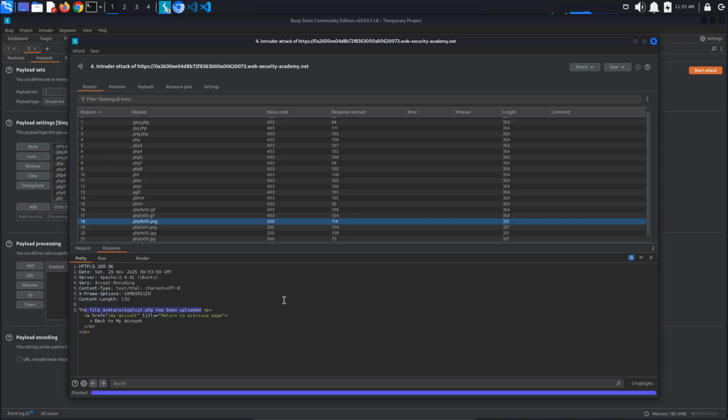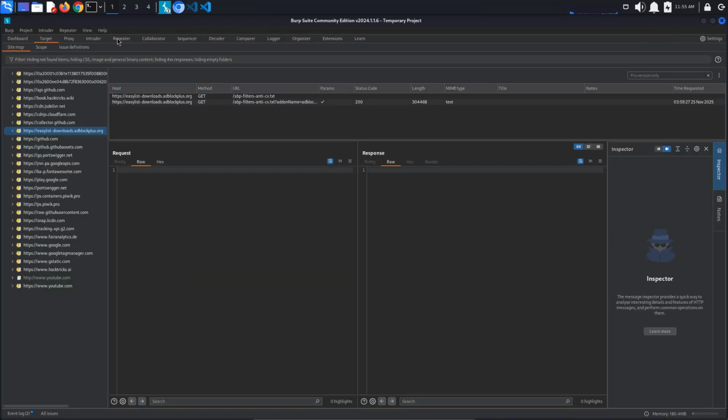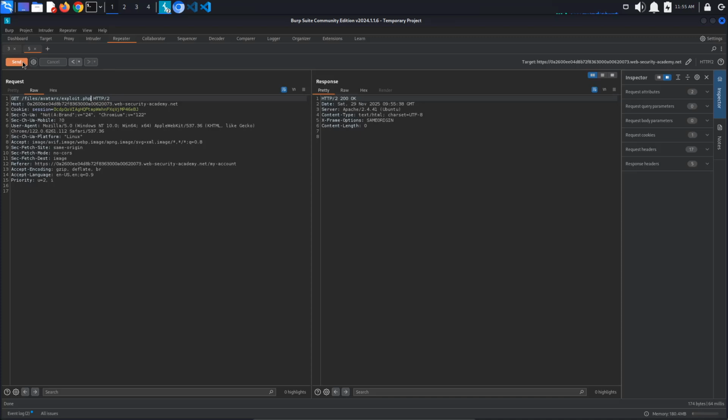To check that the PHP file is also being processed by the server, let's go back to the request that returns the contents of our avatar file. Change the name of the file to your PHP web shell file, in my case exploit.php. After sending the request, we can see that we get a 200 OK response, which means that the file has indeed been uploaded. Also observe that the PHP code is not visible in the response, so the server might be executing it.